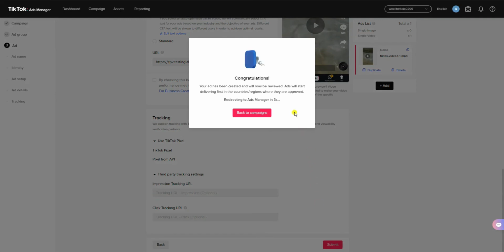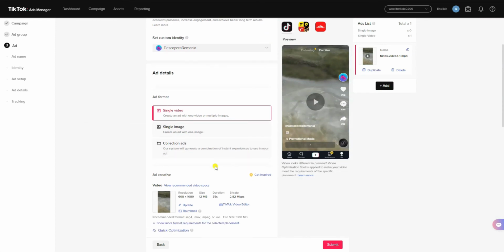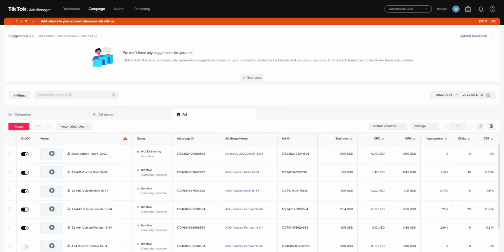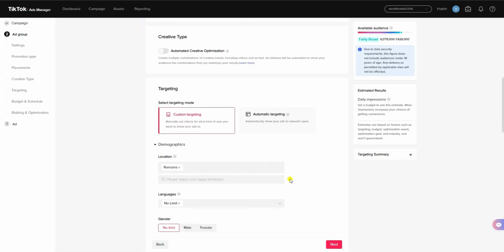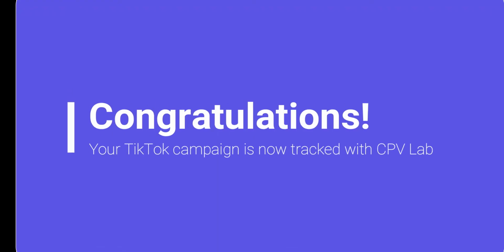We recommend that you repeat the ad creation process, as it is always a good idea to have at least 2 or 3 creatives set up in your campaign. This will allow you to see which ad variation performs better. If you want to target a different audience as well, then you should create a different ad group for that audience. And this is your first TikTok campaign that will be tracked with CPV Lab Pro.